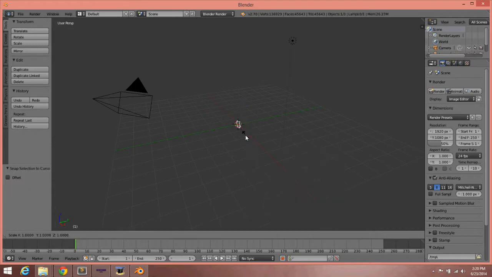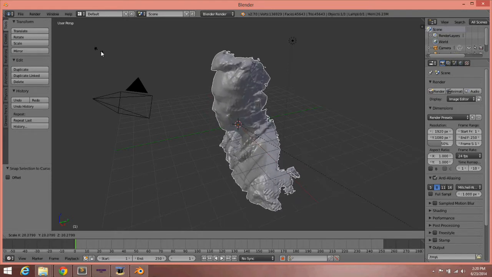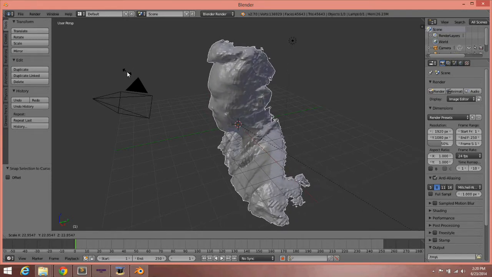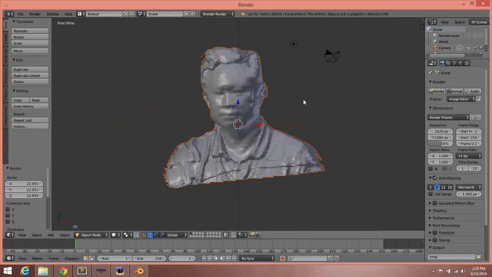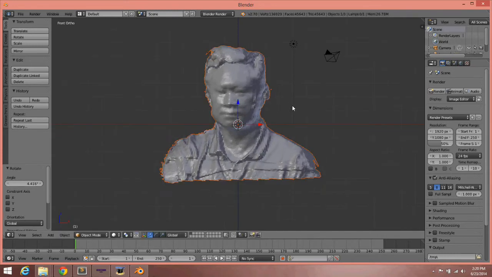Now, resize the object by pressing S key and then moving the mouse cursor in the direction, so it roughly covers the 16 by 16 grid on the ground. Press the 1 key to view the object from the front view. Make further adjustments of position, size, and rotation.